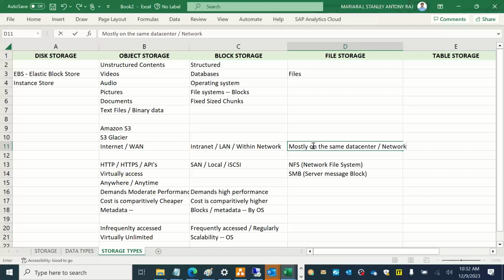So we generally map it on your server, or mount it as a network drive. In Windows we call it mapping the network drive. In Linux we call it mounting a file system. So cost aspect, obviously it is moderate.